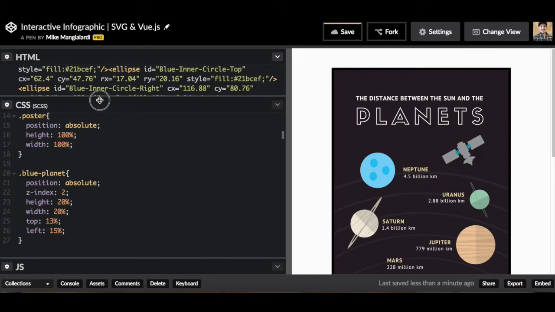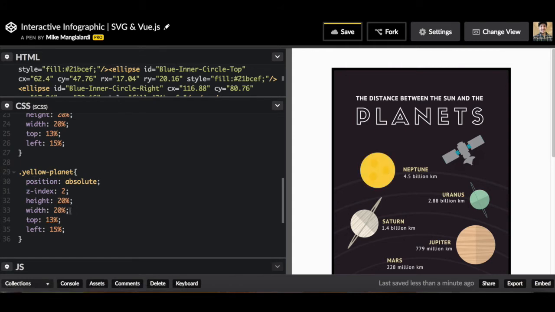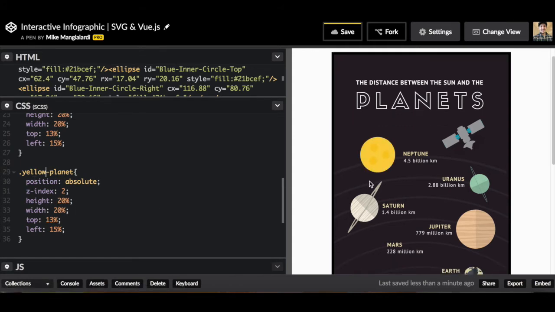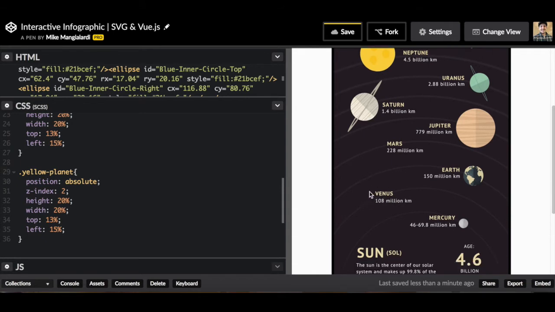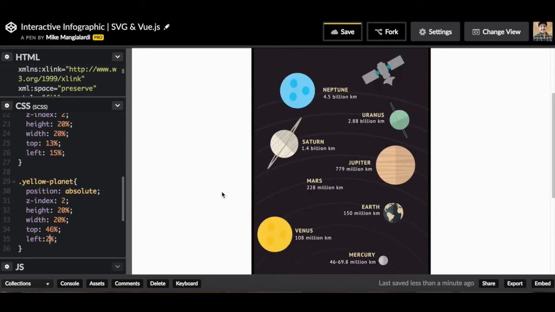So we can do something very similar to blue planet. We're just going to have to change its top and left. So let me paste this, rename it to yellow planet. And then I'm going to go ahead and change its positioning. I'm going to want it where Venus is. So let me bring this down. And there we have Venus right next to the text, just like we want it.